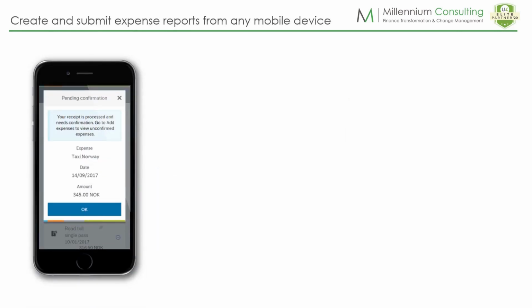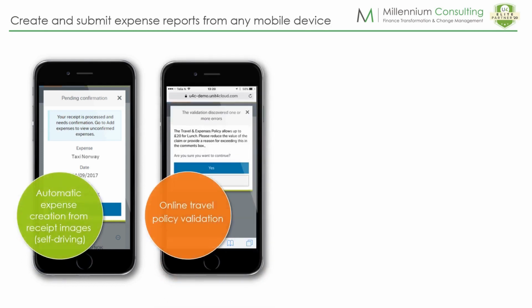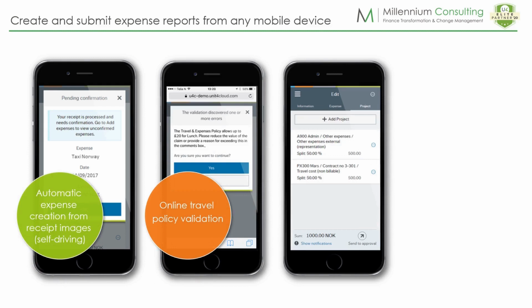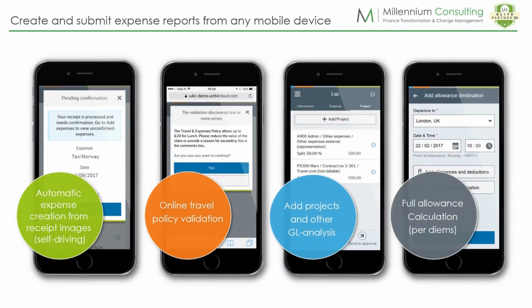So the key is to have automatic expense creation from images to put in your policy, travel and validation, not only for expense trips that you incur, but you can also set up the system so that you can get pre-approval of certain trips or expenditure. It's very flexible and very configurable.